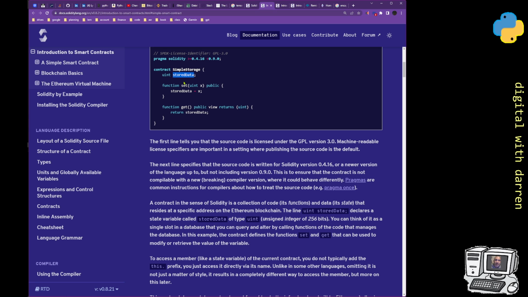In C++, you'd have int store data. That's how it would look. In Python, you would just have store data because that's dynamic, so you wouldn't have to define the type, although you could type hint it to something like an int of a certain size. You can think of it as a single slot in a database that you can query and alter by calling functions of the code that manages the database. So yeah, it's kind of class-like. This is pointing to a single slot in a database, because it's not even a memory address in particular, although maybe it's referring to one. I don't know, we'll see.